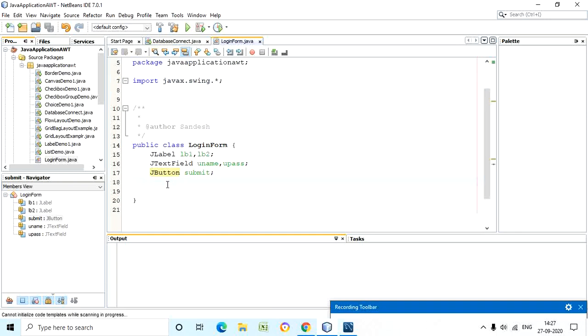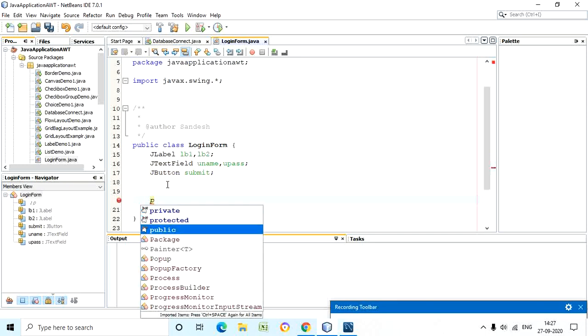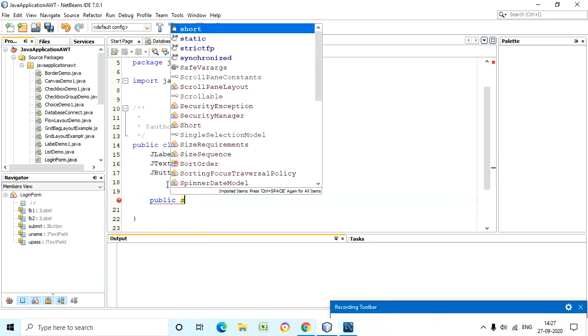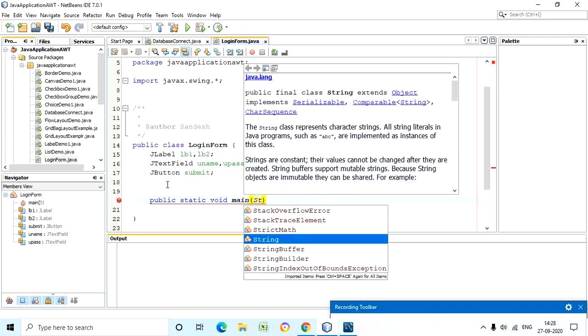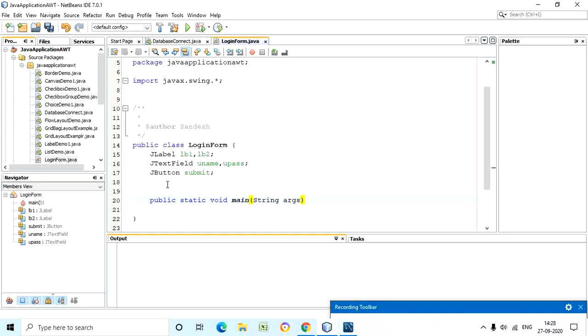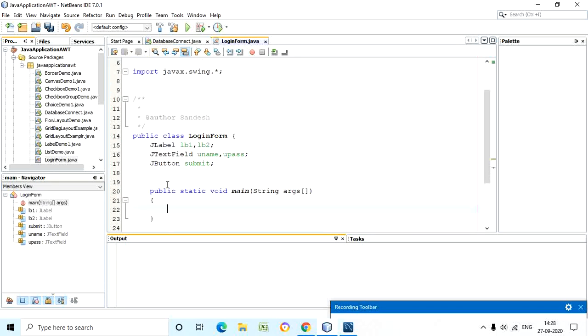Now the important thing is that I have told you that we require a main method. In this class we require a main method, that is public static void main. So we are using the same method. I am giving you a live demo how to create a login page using swing and how to connect it with the database. Okay, so I am giving every minute step, I will show you every small step here. This is my main method, and under that main method I have to call my class, that is login form class.